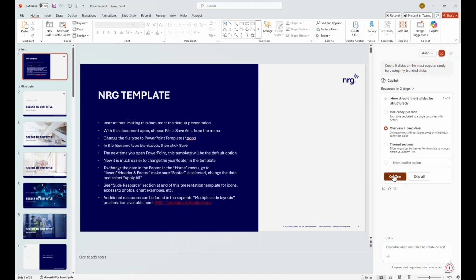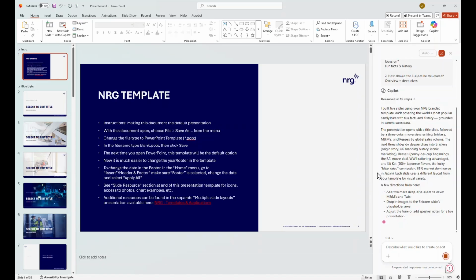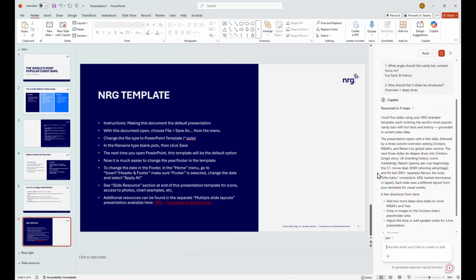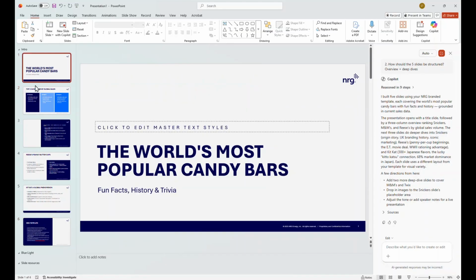And now that that has been chosen, Copilot will again start to reason through what my outputs need to be. Okay, so now after some time, Copilot has reasoned through what it thinks is going to be a good presentation. And you can see that it took 9 steps for it to get there. And here's a lot of the explanation of how it got there. But let's look at the slides and see what we've got.